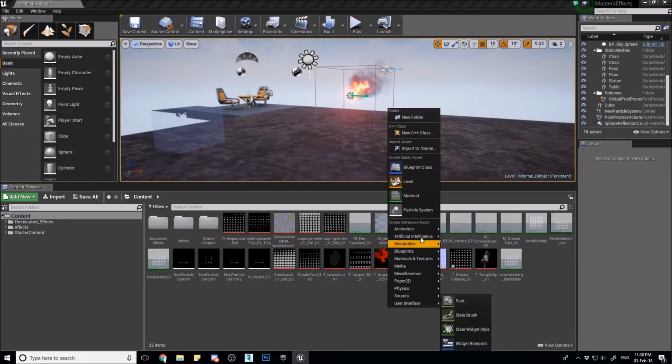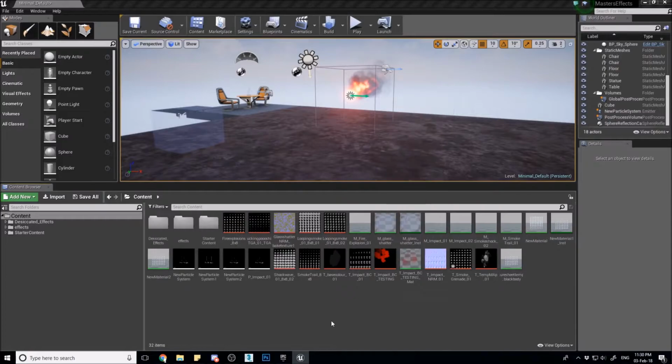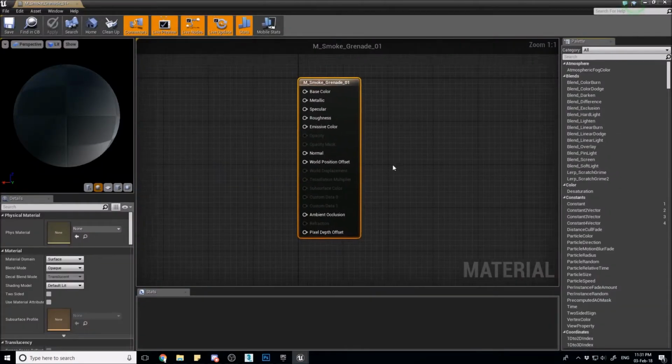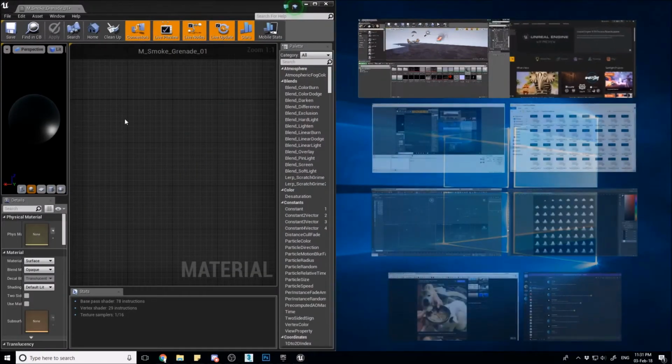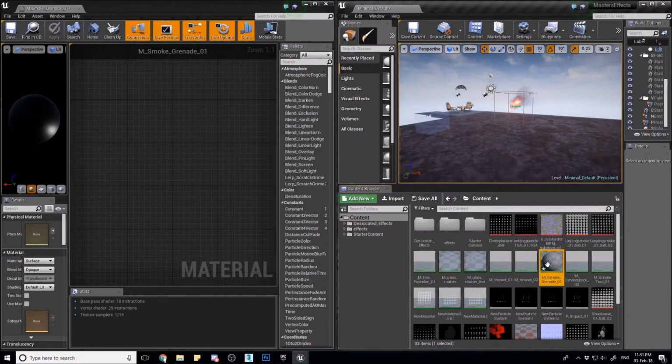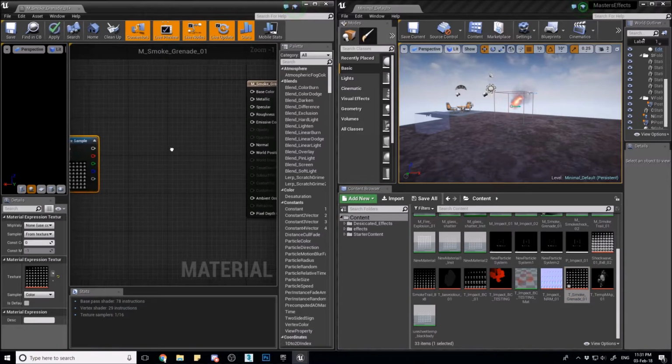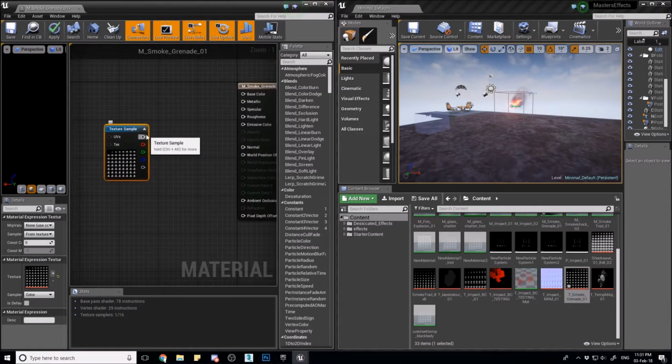So we have our texture in. Now time to make a material. Right click, go to material, name this material M underscore smoke underscore grenade underscore 1. A lot of underscores. Yeah, I'm going to just move this to the side so we can see what we're doing. We're going to bring in this smoke grenade texture, and I'm going to plug it in like so.